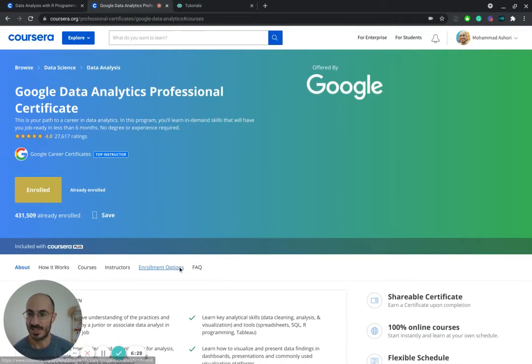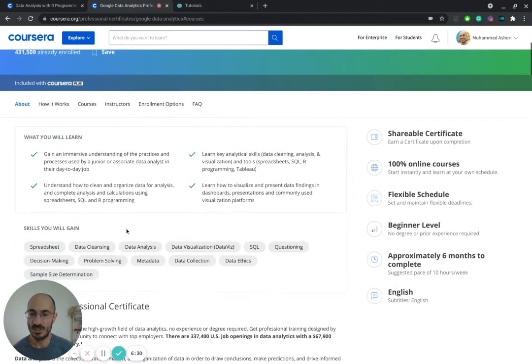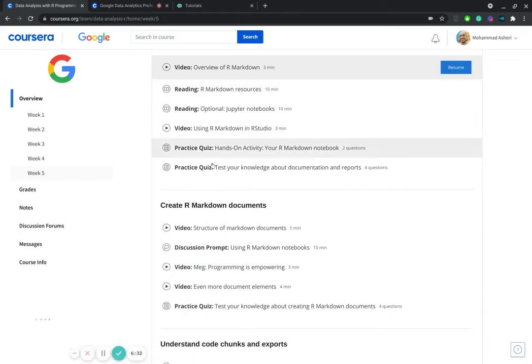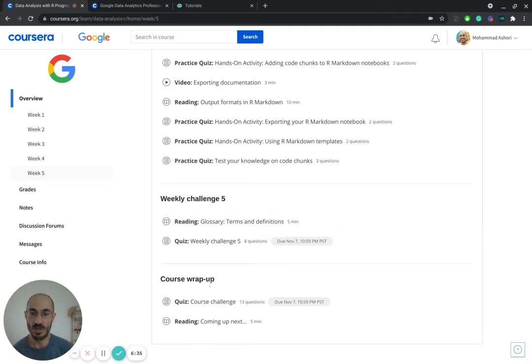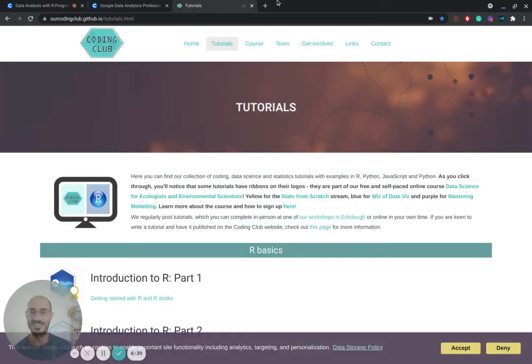I'm actually about to sit down and finish this section, this section here all the way through week 5, and then I'll be ready for the last one. So I'm kind of excited to finally get there.